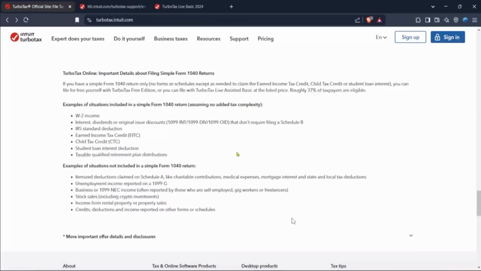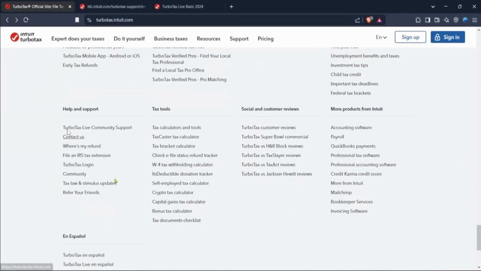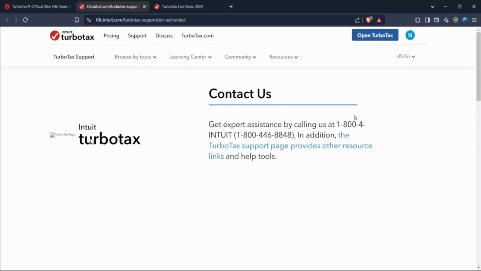After opening the support page, select Contact Us again to proceed. This step will guide you toward the available support options provided by TurboTax. Next, you'll see several choices for getting help. Look for the option that allows you to schedule an appointment with a tax expert. Selecting this option will begin the process of booking a session with a professional.